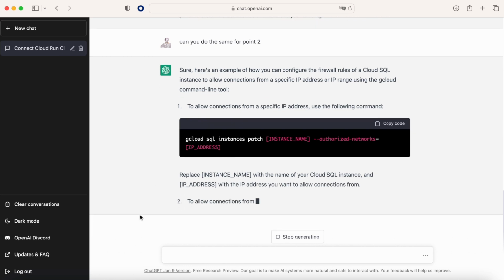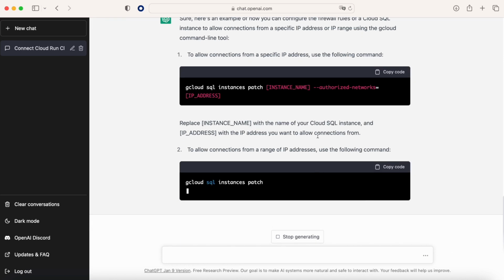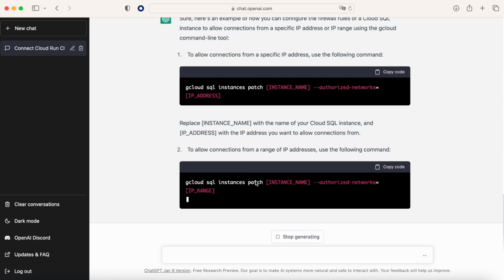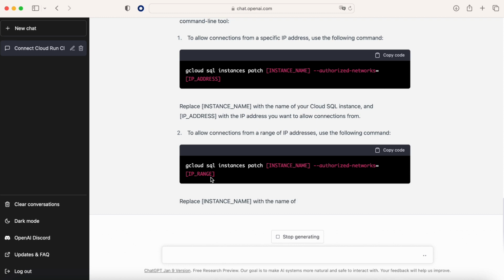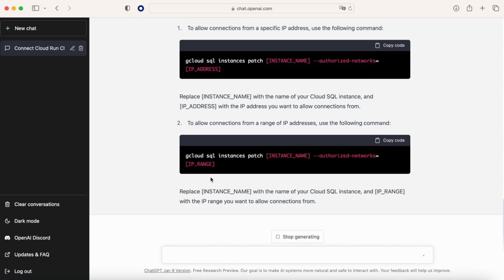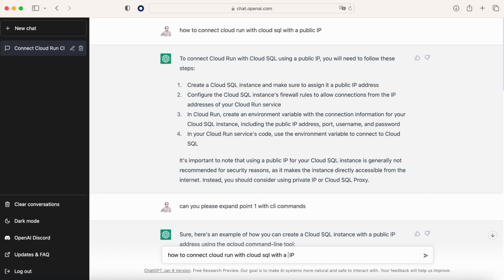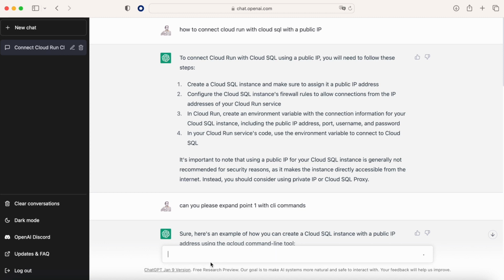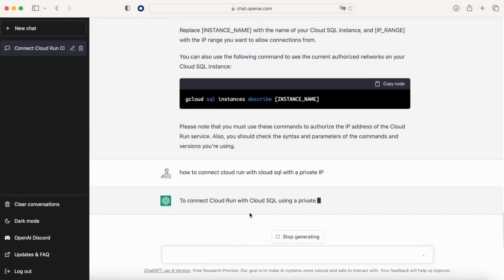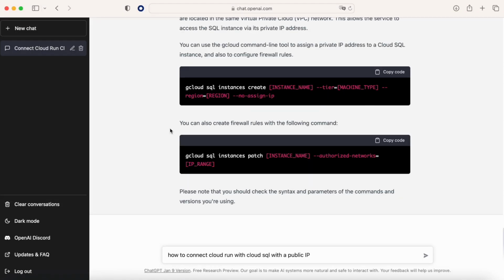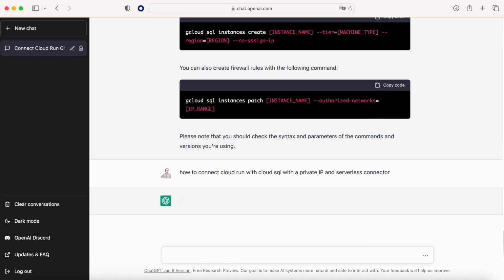So, but let's ask the question how to connect Cloud Run with Cloud SQL, but in this case, instead of doing it with a public IP, let's do it with a private IP. If we do the same question, how to connect Cloud Run with Cloud SQL, let me go down, with a private IP, what ChatGPT is going to do is explain to us step by step the same thing, but in this case with a private IP. But as you remember in the previous video, what we did is how to connect Cloud Run with Cloud SQL with a private IP and a serverless connector.